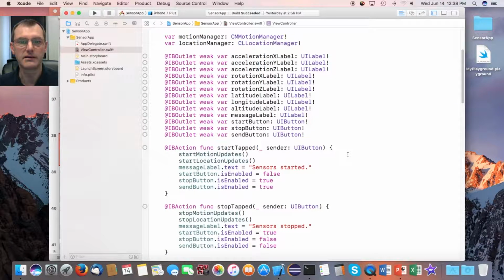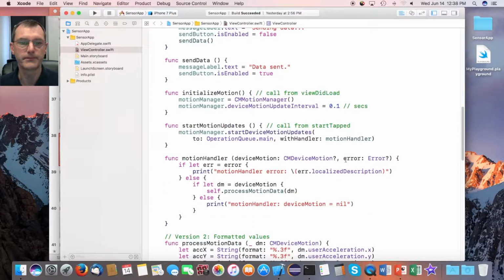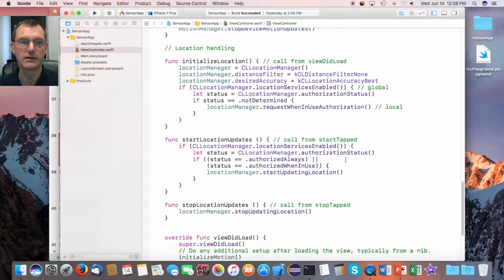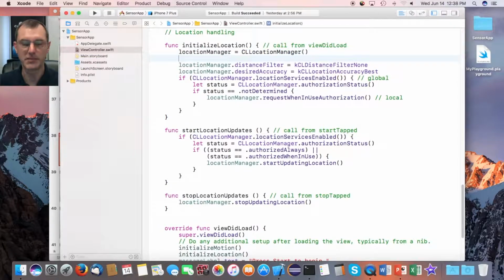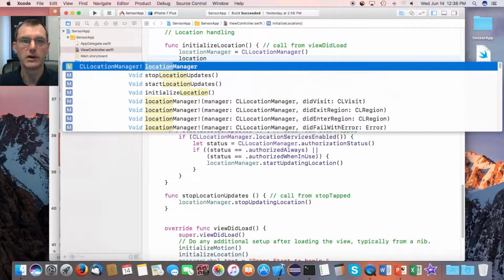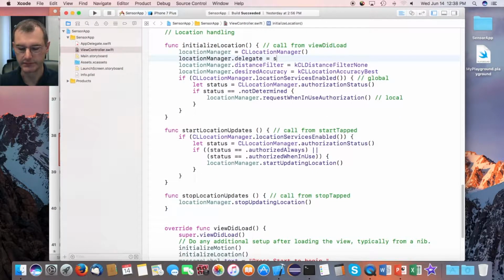And then, of course, we need to tell the location manager that this is in fact our delegate. So we'll do that when we create it down here in the initialize location. Right after we create the location manager, we are going to set its delegate to self. So now any messages from the location manager will be routed to this instance of this class. And so now this is where we want to add in our code to handle those messages.